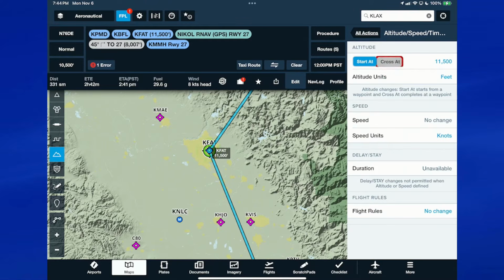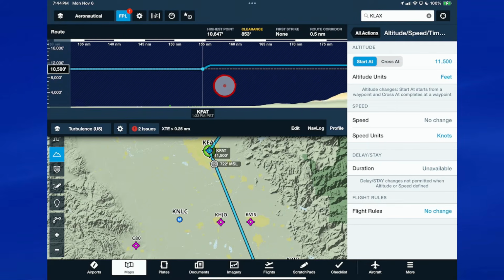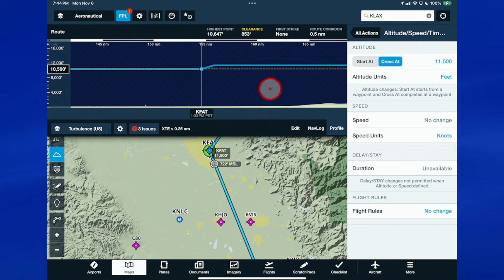Now, I can cross that at 11,500, which means I need to start climbing before it so as to be at 11,500 feet by the time I get there. And it's going to use your performance profile that's stored in your aircraft settings. Or I can start my climb at that fix to 11.5. So if I look at the profile view again, you'll see I'm starting the climb, and I can zoom in on that part of the route. I'm starting the climb from 10.5 to 11.5 at Fresno when I'm over the airport. If I cross it at 11.5, you're going to see that it's going to start that.